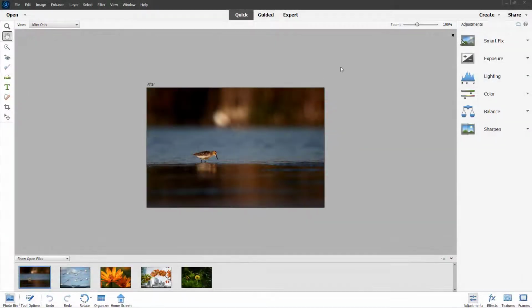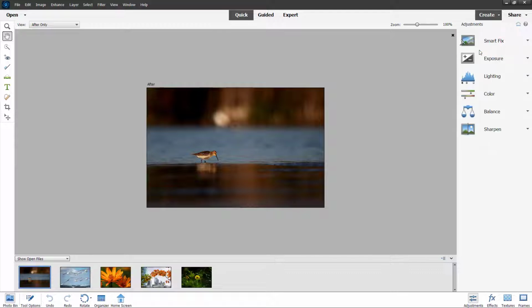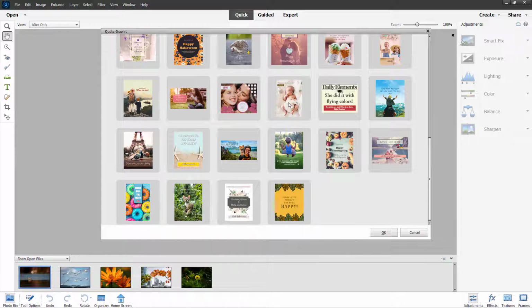You can also easily generate graphics with quotes inside of them in Adobe Photoshop Elements. To do that, you need to click on the Create button right here, and then over here you can see Quote Graphic is an option. If I click on this, the option for different quote graphics appears, as you can see, just like this.